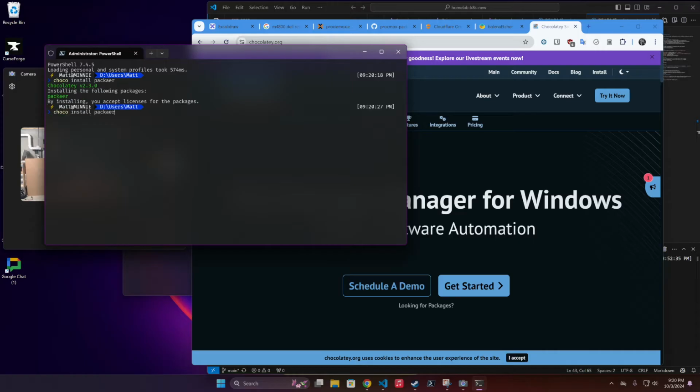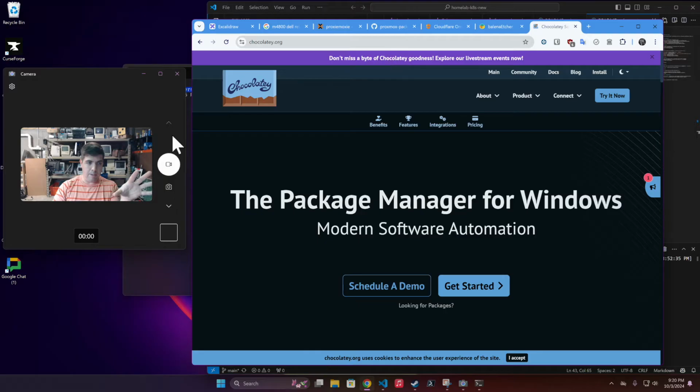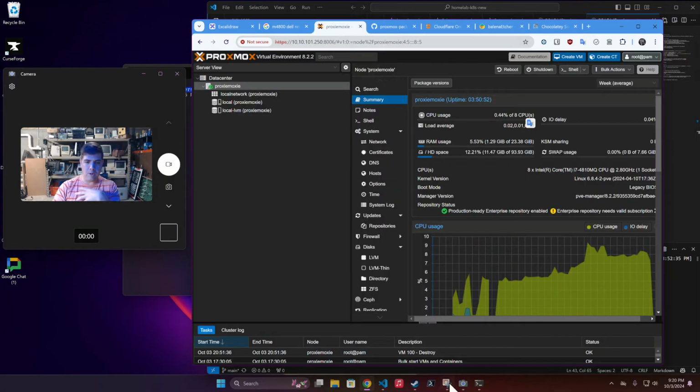And it says it's already installed. So yeah, you have to run this PowerShell as an administrator in order for that to run correctly. But that's how I got Packer on my machine, and I'd recommend doing it that way rather than finding it online, downloading it, and following install prompts.